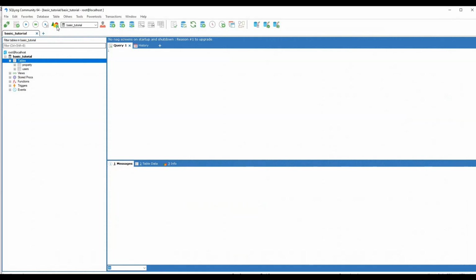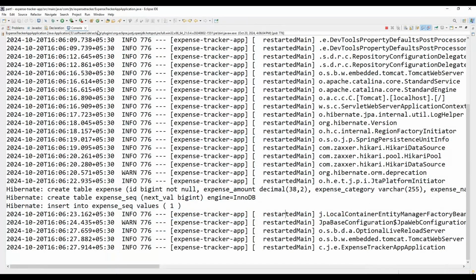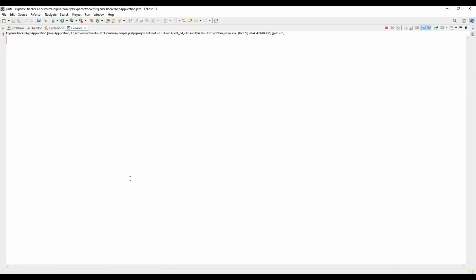Now if we open over here and refresh it, you can see the table got created, and it has ID, expense amount, category, and the expense name. So that means the application got started. Let me clear the console.